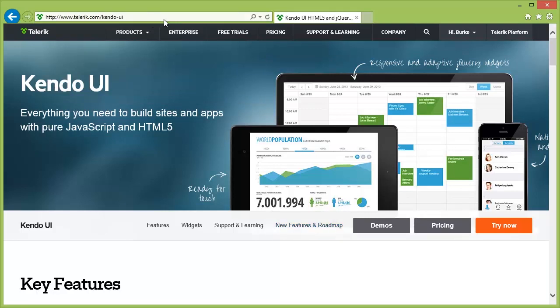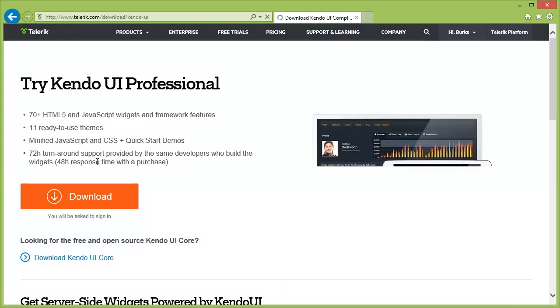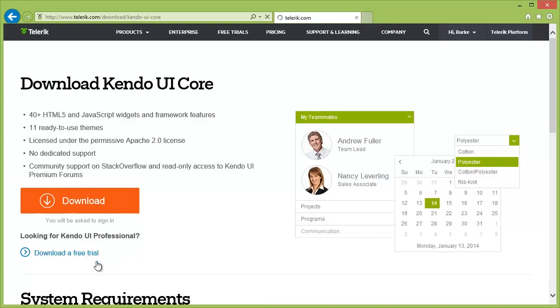So let's get Kendo UI Core as a zip file. Let's click on the Try Now button over here on the right. And it'll take us to the Kendo UI Professional Try page. And if we go down a little further, there's a Download Kendo UI Core link. That's what we're looking for. Let's click that. Awesome. And then we need to click on the download link.